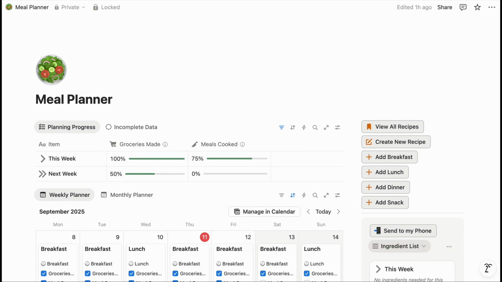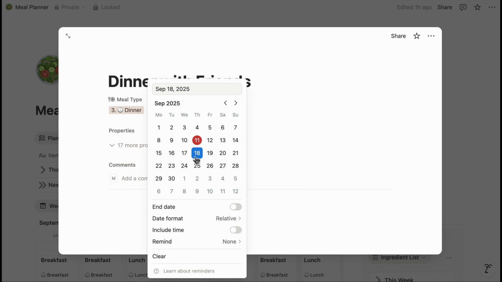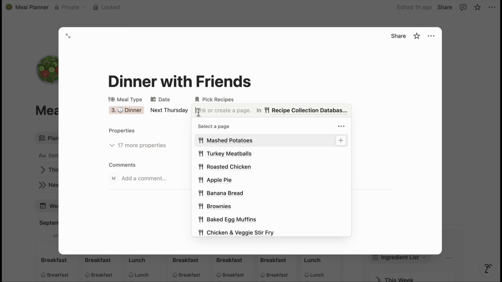To add a meal, use the action buttons on the right. I have friends visiting for dinner, so I'll choose Add Dinner and set the date accordingly. Then, I pick the recipes I'll prepare. The recipe list can be scrolled or searched. I'll pick mashed potatoes and turkey meatballs.